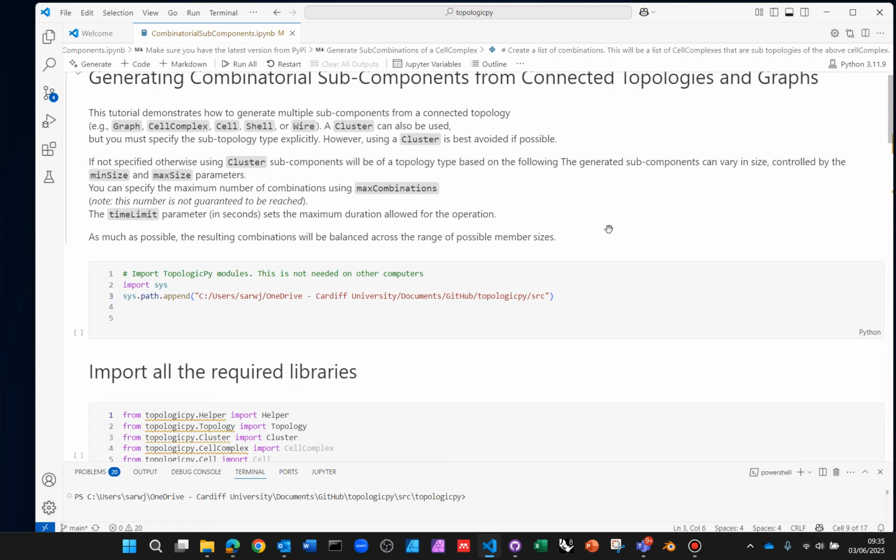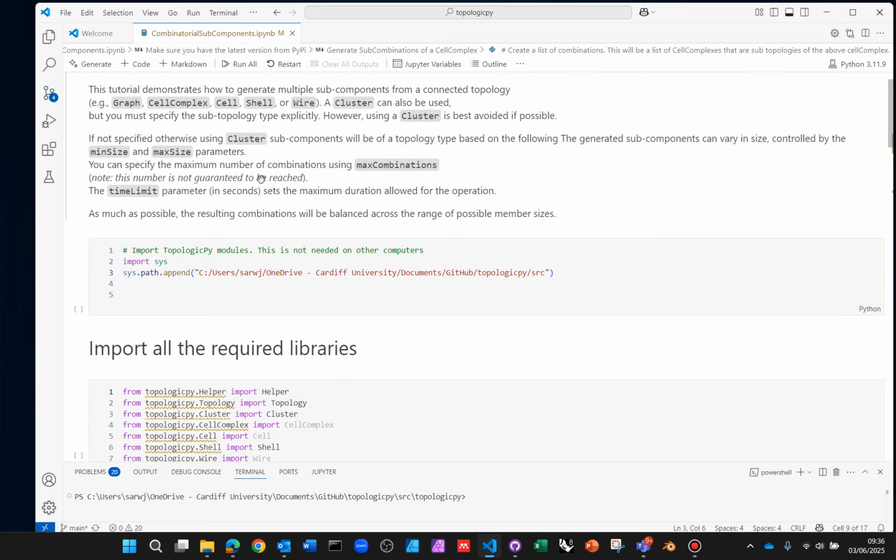And of course, that number is not guaranteed to be reached. You can also set a time limit, because some of these can be quite time consuming. So you can set a time limit in seconds, and it will stop after that and give you back what it has found so far.